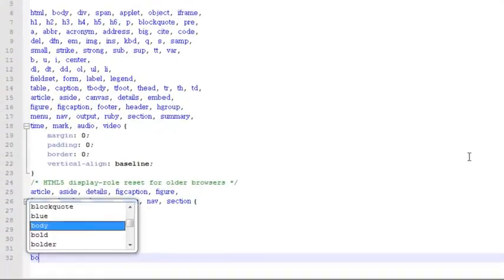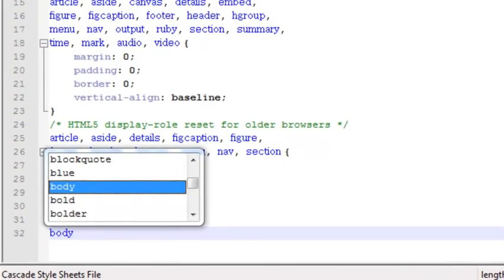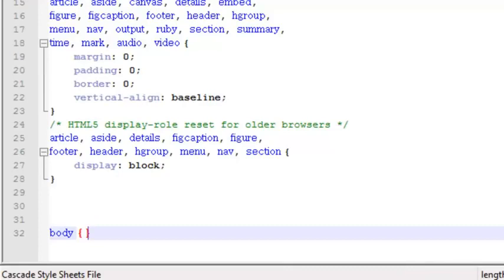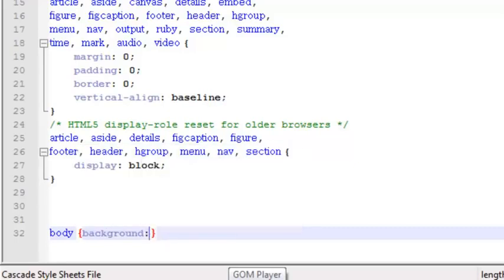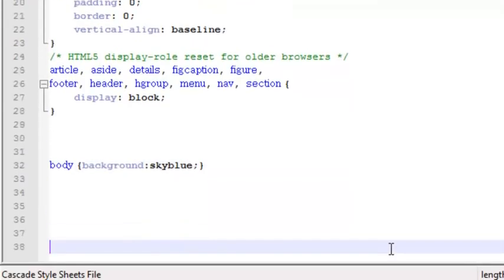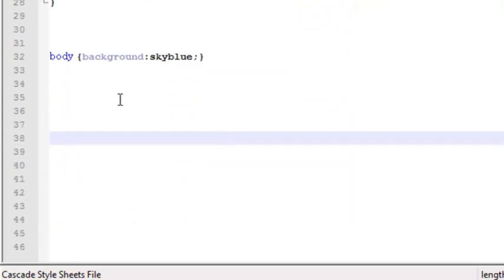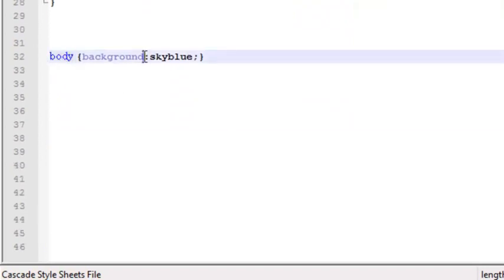So the first thing is we will write for the body tag. For the body tag we will write background color. Background will be sky blue color. I will make some space over here. You can see we have written body and inside two curly brackets we have said background colon and sky blue and then semicolon. So this is basically the syntax for writing CSS styles.